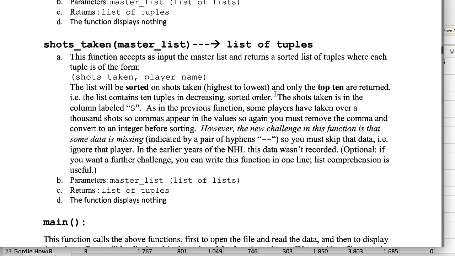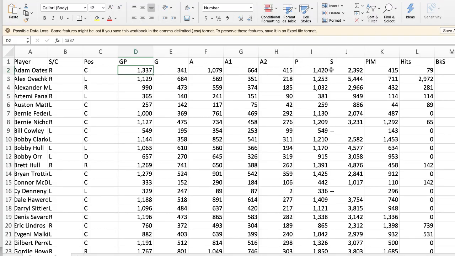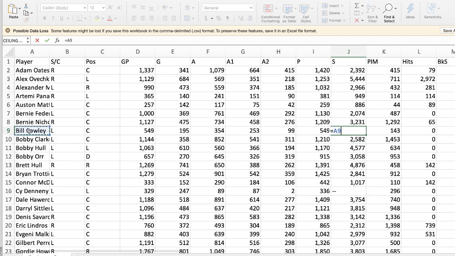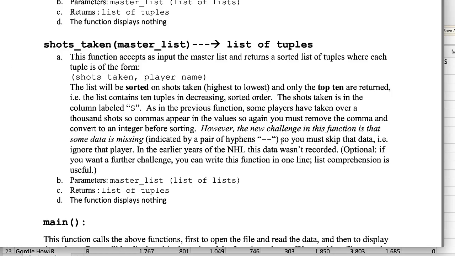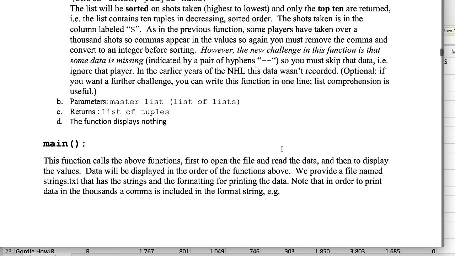And the same thing with shots taken. And again, there's a little thing in there. So this comes out of the column labeled S. But one of the things in here is that some of these have no data. Okay, because what happens with older players, that particular piece of data wasn't collected. So you got Bill Crowley there. He's an old time guy, and they weren't keeping track of shots at that time period. So we'll just skip those guys because it wasn't recorded.